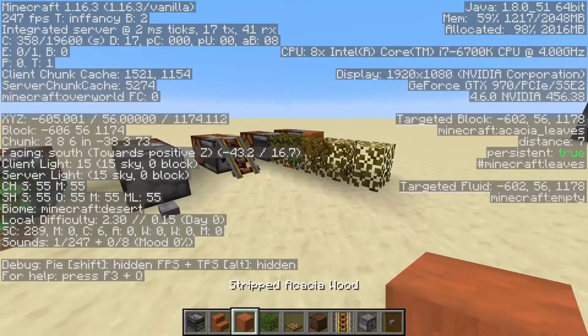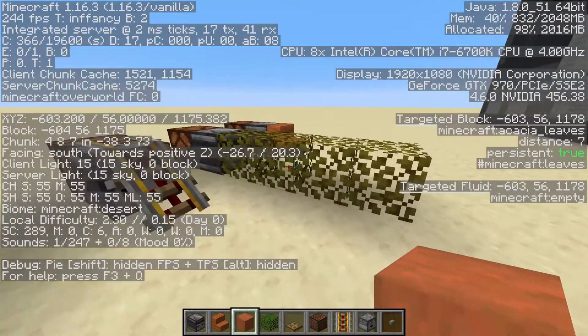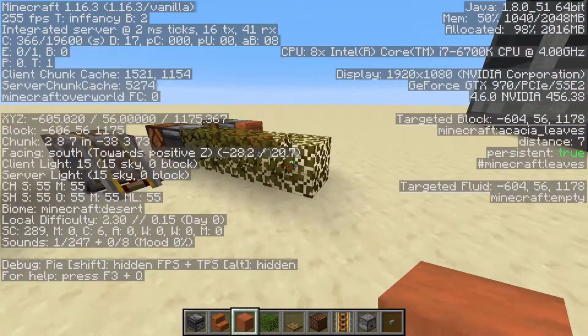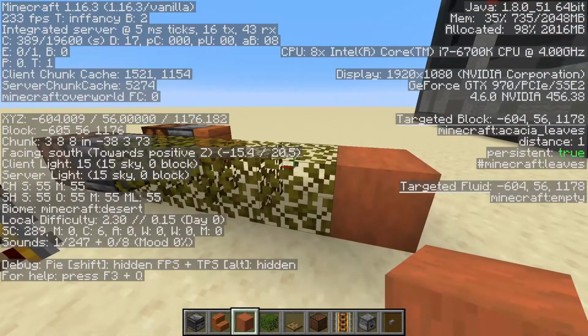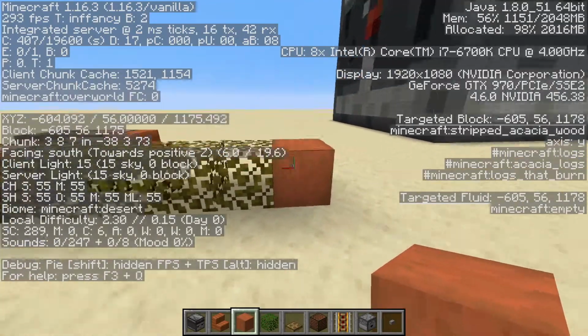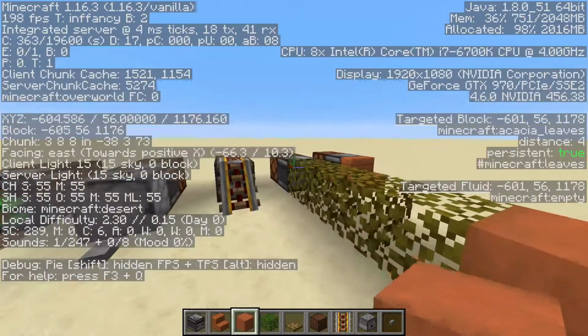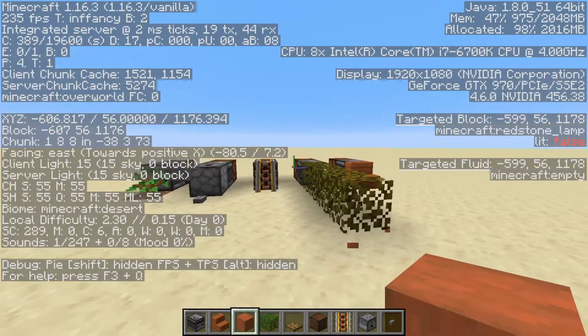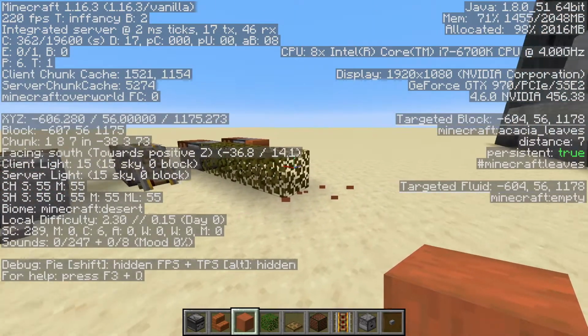Now, a much lesser known thing here is that these leaves have a distance tag on them. So distance is now set to 7, and we can place down some acacia logs or any log, and the distance actually changes based on how close it is. So 7 is the max. Since this is 1 block away from the wood, it'll be 1, this one's 2, 3, 4, and you can pay attention over at that lamp right there. It's kind of difficult to see, but we do in fact get an output every time we change this distance tag here.